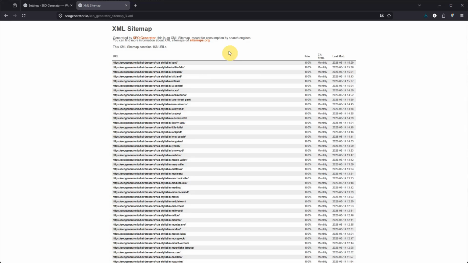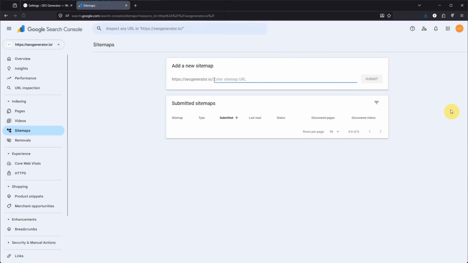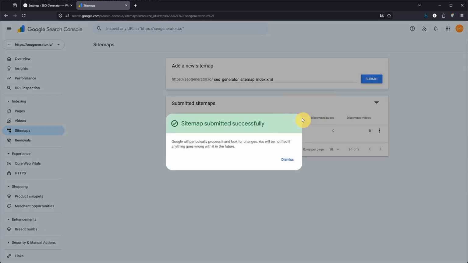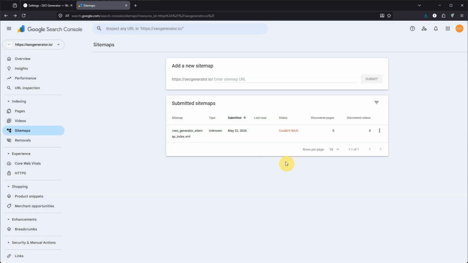Now that your pages are live and your sitemap is ready, it is time to tell Google about them. You do that through the Google Search Console, a free tool from Google that lets you monitor your website's presence in the search results, and submit your sitemap so Google knows exactly which pages to crawl and index. Head over to the Google Search Console and open the Sitemap section. Enter your sitemap URL and click Submit. Google will now start discovering and indexing your generated pages.